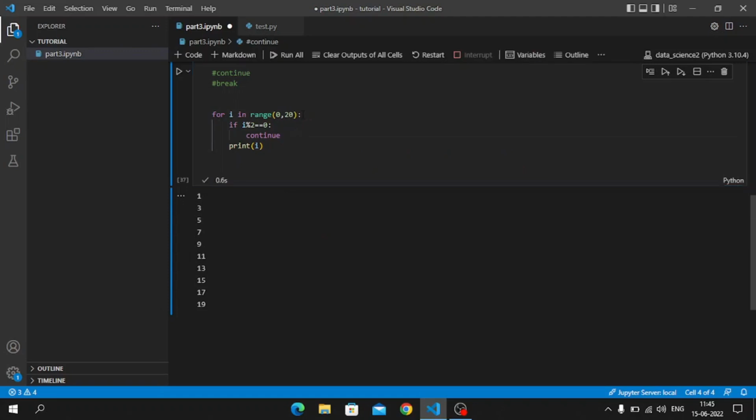So that's why 1, 3, 5, 7, 9, 11, 13, 15, 17 and 19 are being printed. Let's say it's going to 1, I have 1 mod 2 is not equal to 0, so it's not going to come inside this if statement and the I value is going to be printed. When it comes to 2, it's going to see that I mod 2 equal 0, because 2 mod 2 is equal to 0. Then it's going to come inside the if statement and the continue statement is going to be executed.